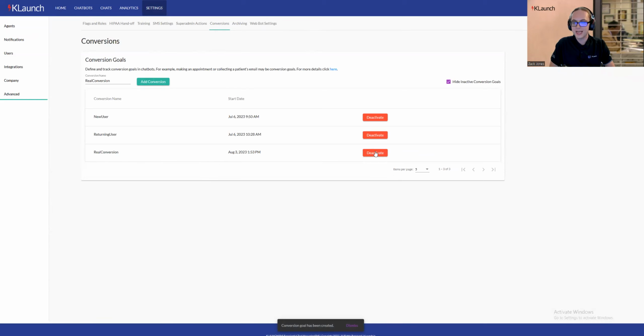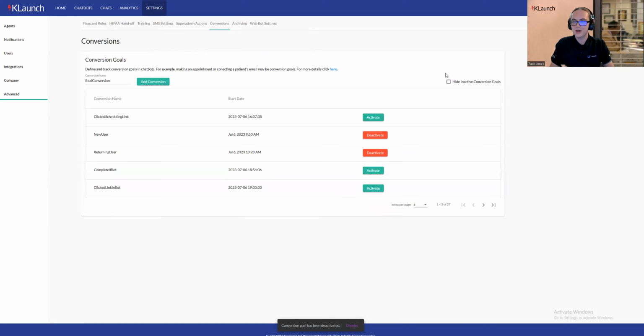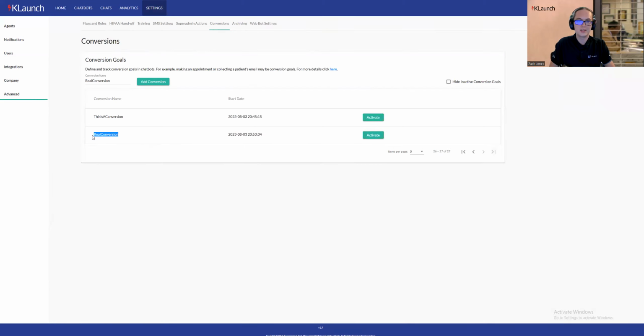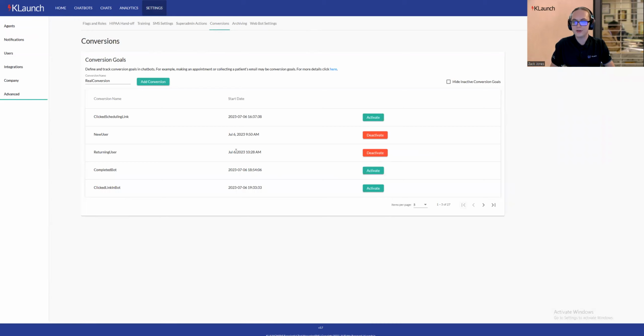So now let's talk about this deactivate. I click it, my conversion goes away, right? But I can see all of them if I uncheck this box. And you can see this is the last conversion I made. So conversions are either active or deactivated. You cannot delete them. They exist with your account as long as your account exists.